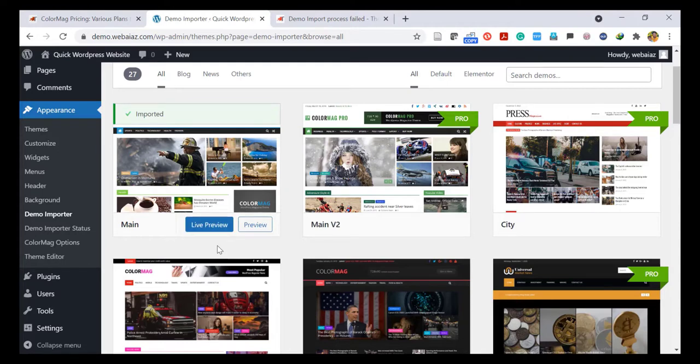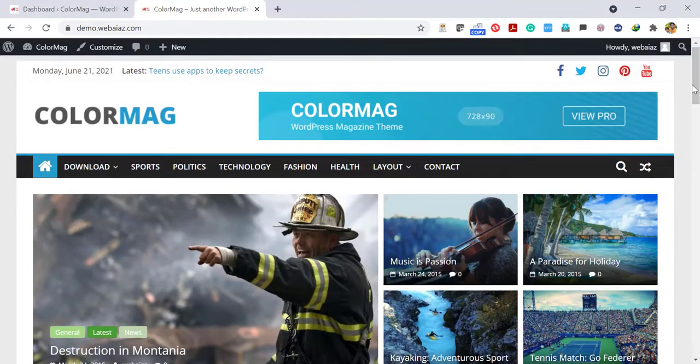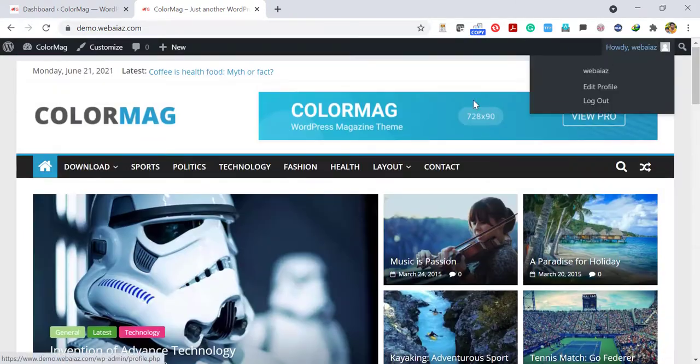Once it's done, it will show live preview. When you click the live preview, it will go to your website and display the theme with demo data.